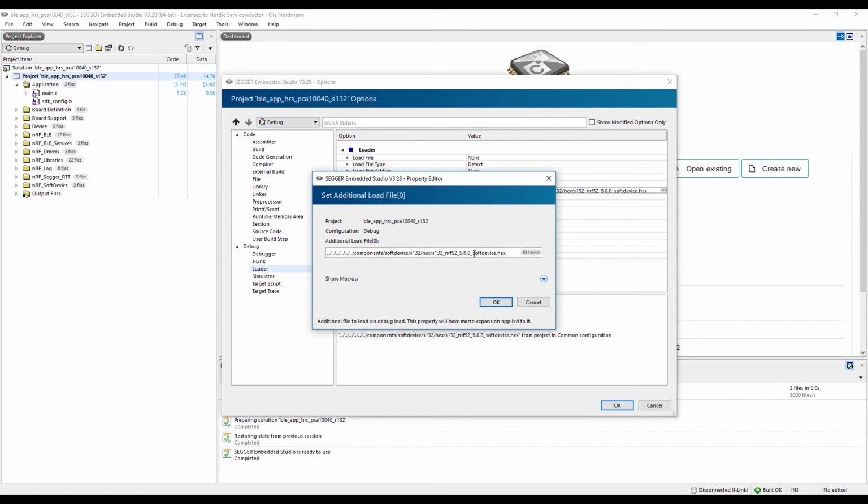The path definition that we see here represents the location of the soft device in reference to our project folder. The first part represents that we have to go 6 directories up from the project folder, then go to Components, Soft Device, S132, and find a file in the hex folder. This is only added to make the path definition correct, regardless of where the SDK is installed.